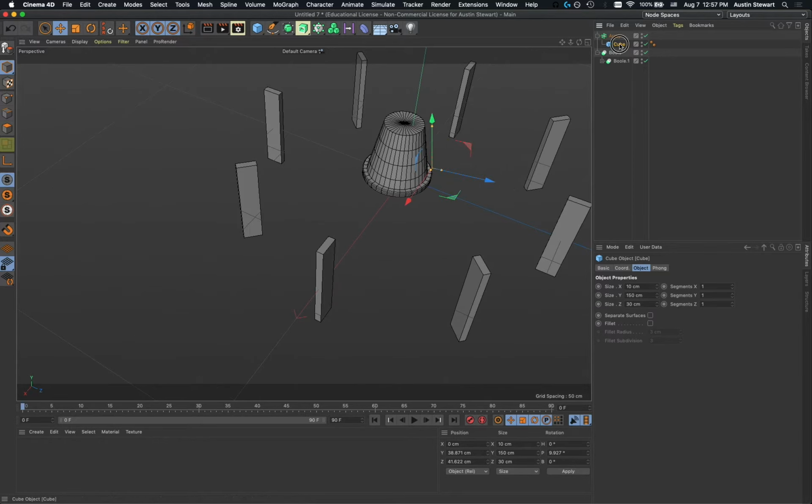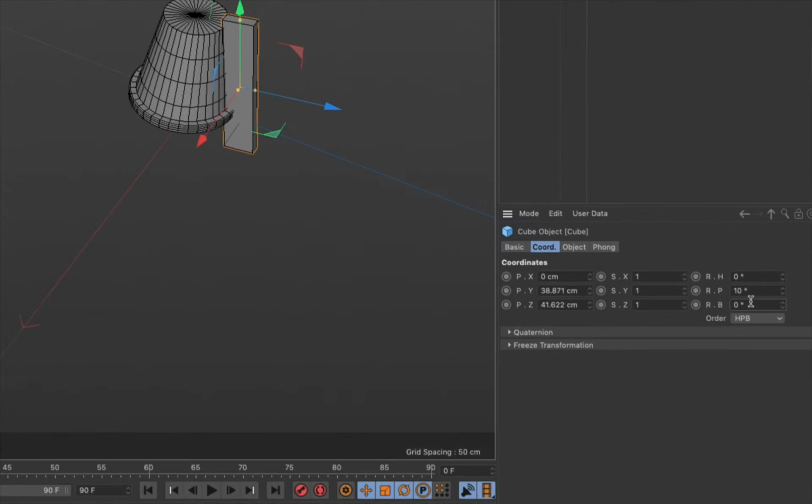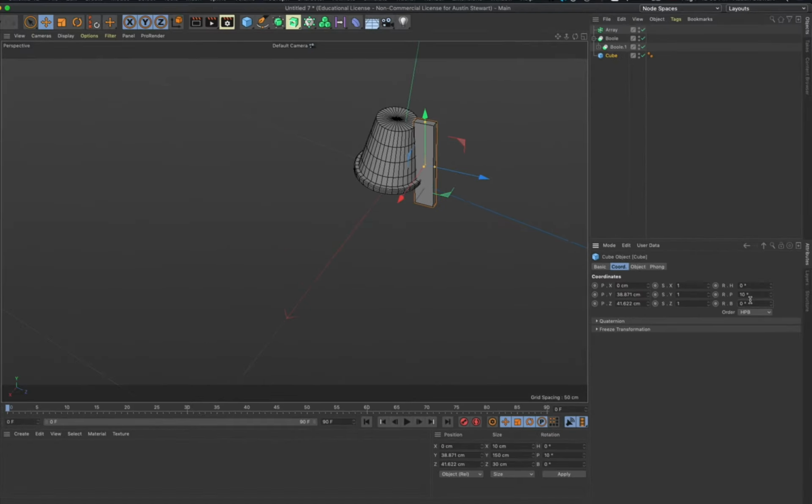So I'm going to pull this out and make it not a child of the array anymore. I'm just going to drag it out so it's its own object. And what I want to do is click on the Coordinates tab in the Attributes Manager, and I'm just going to make this 10 degrees rather than 9.9. But in the P direction, the setting is 10 degrees for this object.